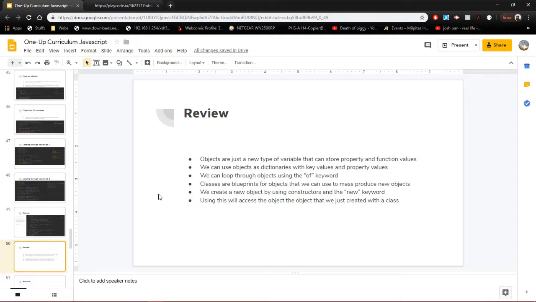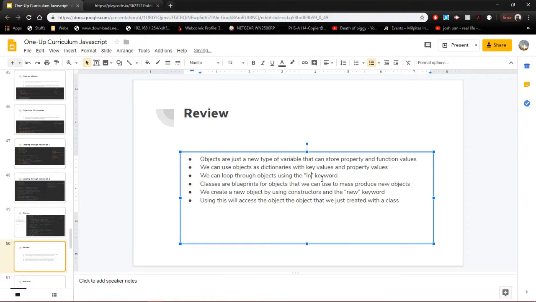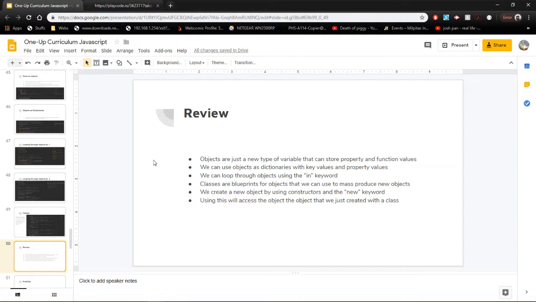We can also loop through objects using in instead of. This is a mess up. You're supposed to use in. Okay, you guys get the point. And then now what are classes? Classes are blueprints for objects, right? We can essentially mass produce objects now. And I'll show you guys a good way to mass produce objects.